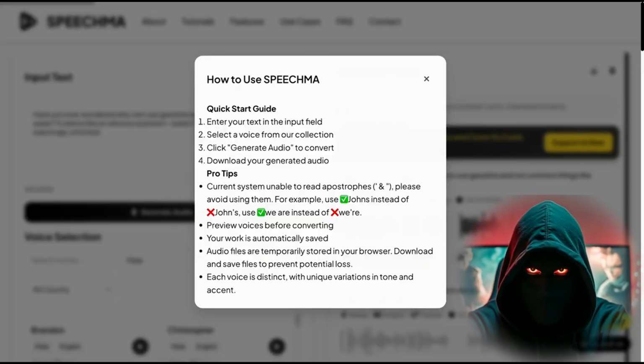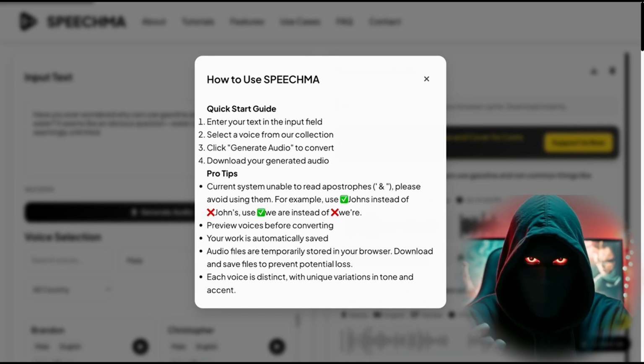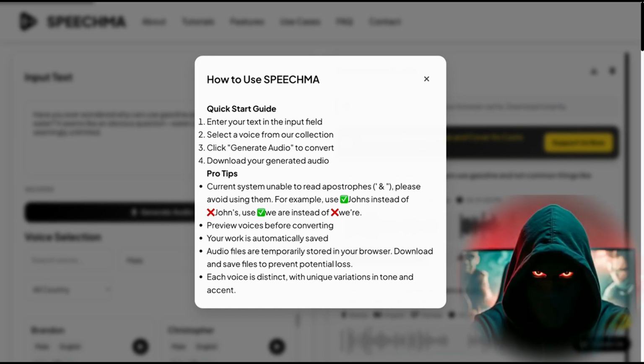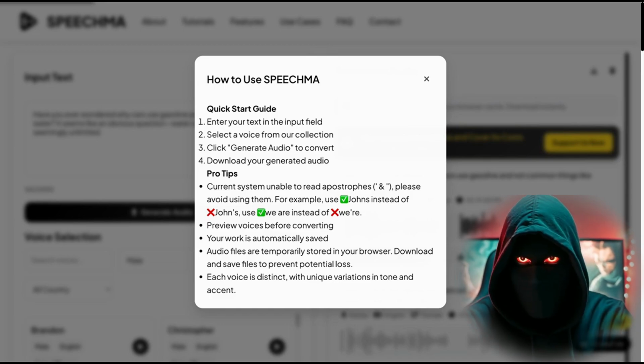Speechma.com, over 400 voices, giving you endless possibilities for your audio projects. The audio files you create are securely stored in your browser's local storage, ensuring privacy and easy access. They stay available until you clear your browser data or delete them manually.